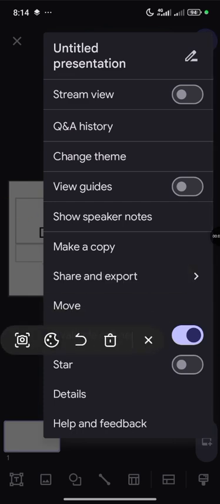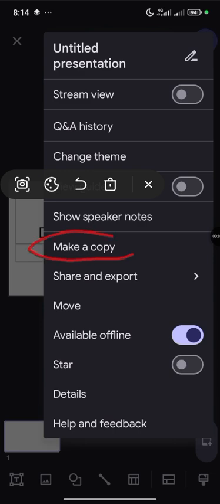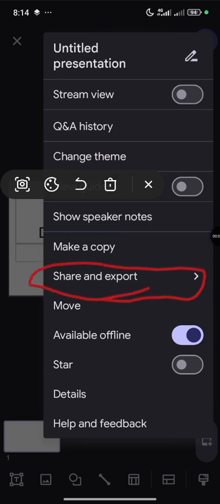So let's look at the three dots at the topmost right. With that, you should be able to change the theme of your slide or your presentation. Again, you can show a speaker note that you can refer to by the time you want to do your presentation. Then you can also make a copy of this, and it will be automatically saved in your drive. Then you can go further to share your document with anyone, or to allow permissions for view. Let's see what that is.